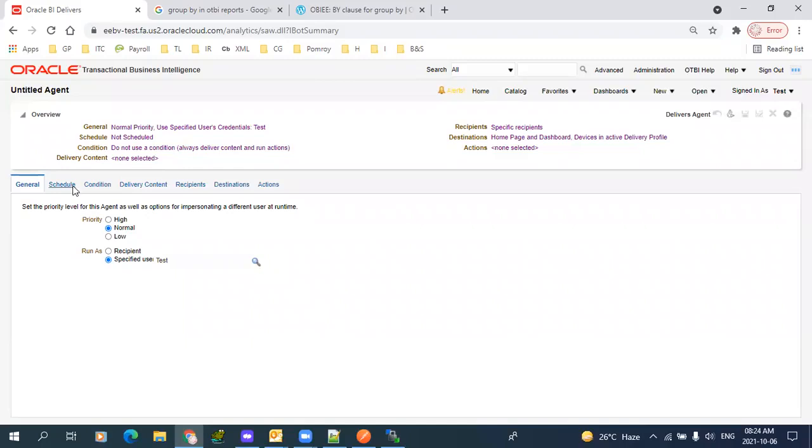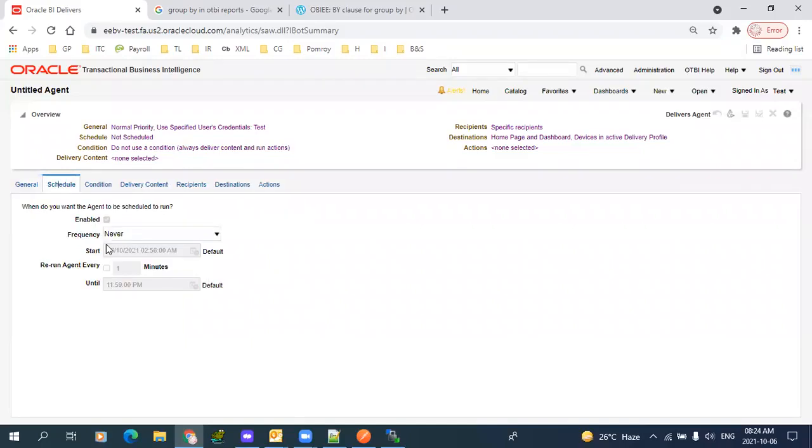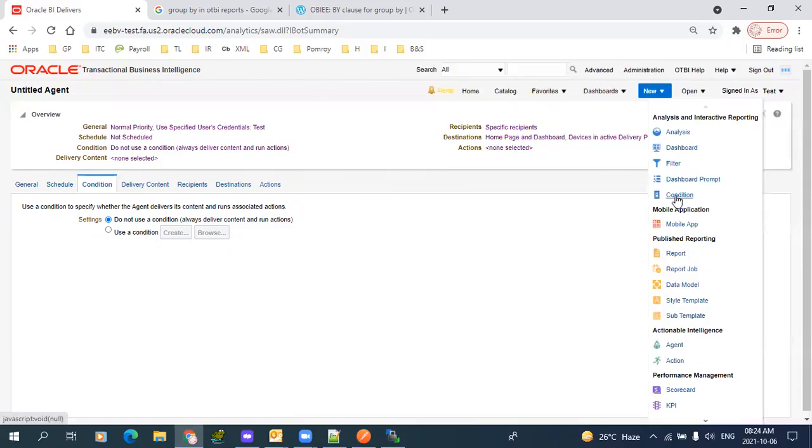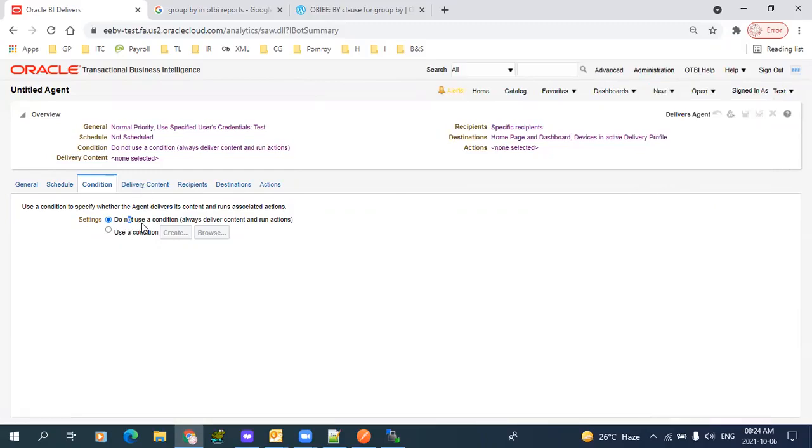This is general and schedule. So if you want to schedule based on frequency, you can schedule, and if you want to create conditions based on any specific condition, there is a condition tab available. You can create a condition based on your OTBI report. So based on the condition, you can run the OTBI report. If you do not want to use a condition, or if you have any condition, just browse the condition here.